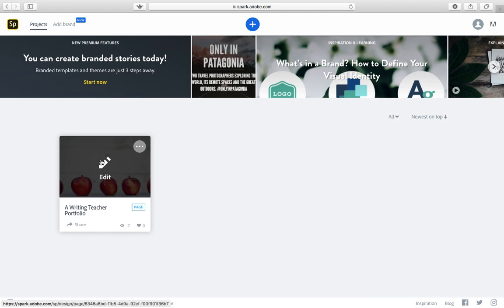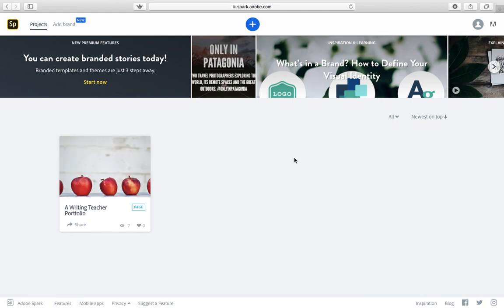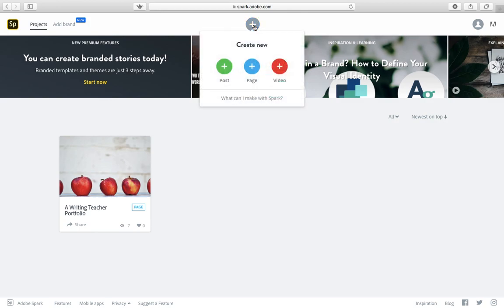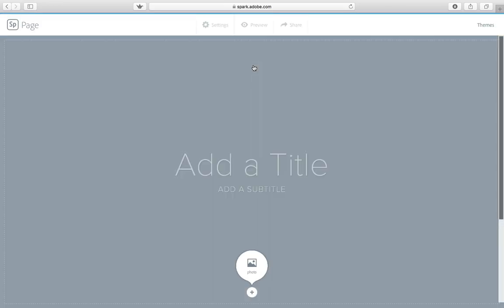So now that you all have free access to Adobe Spark via the UA software, you can go to the Spark page and it'll look like this. And under projects, you will want to create a page. And the reason you're creating a page is so that you can build an entire website.